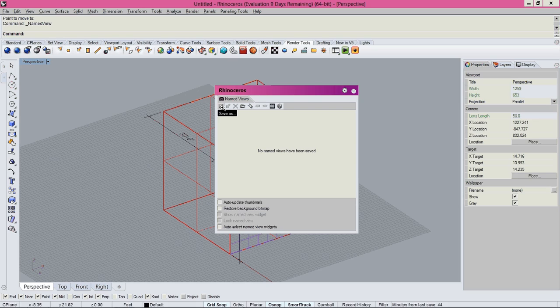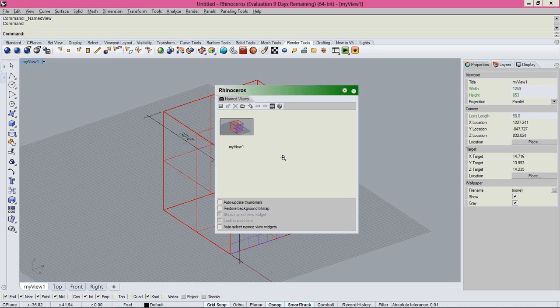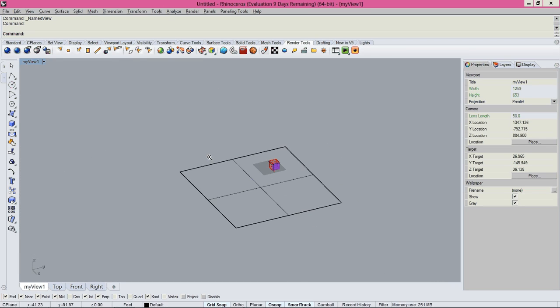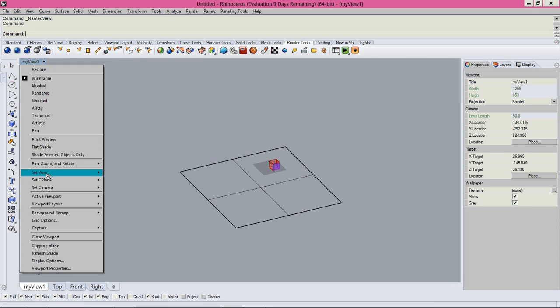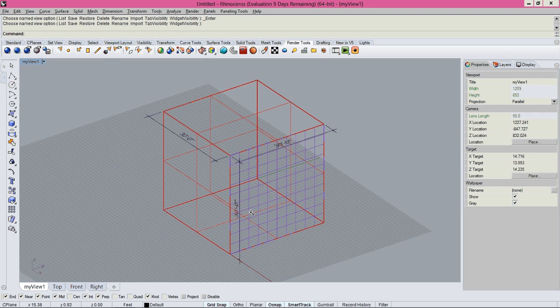You have to look for the save that Rhino 4 has. There's a save here on the right. You press it and you call it, you know, my view. You can even call it 1 and say okay. That will be here. You can close this with no problem, and you can just travel around and do whatever you want. That view will be saved down here if you go through the same path. Right clicking, set view, view 1, it will go right there.